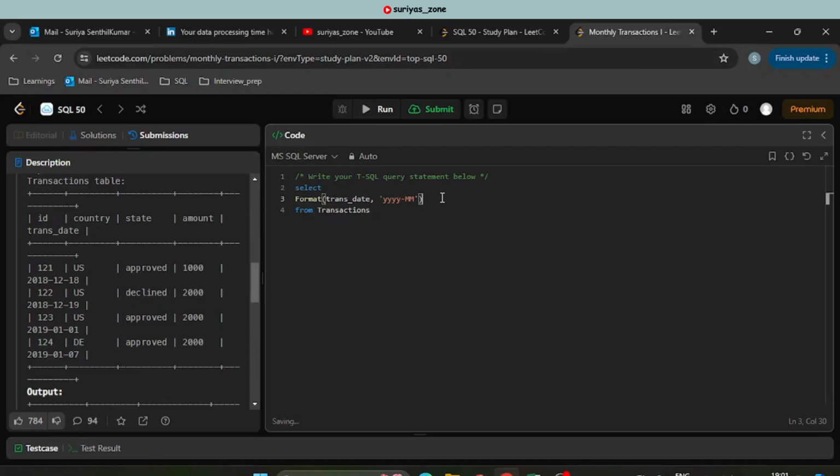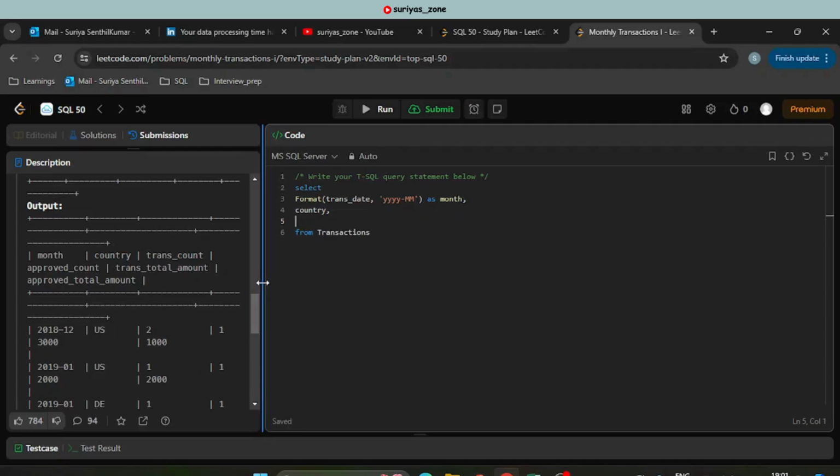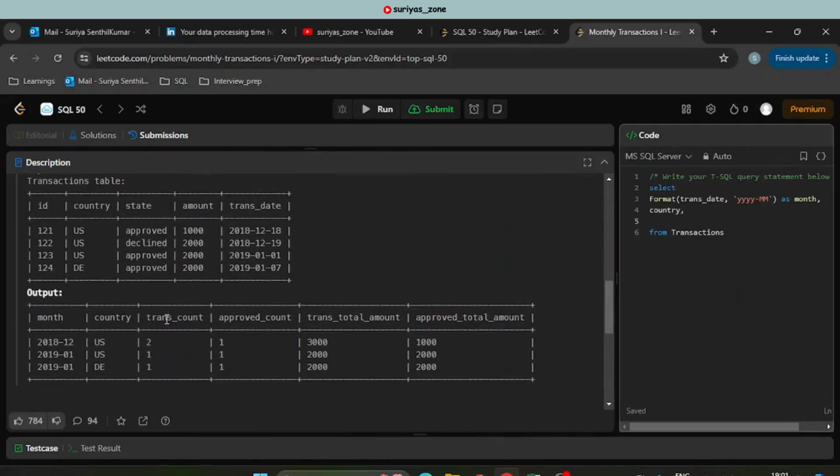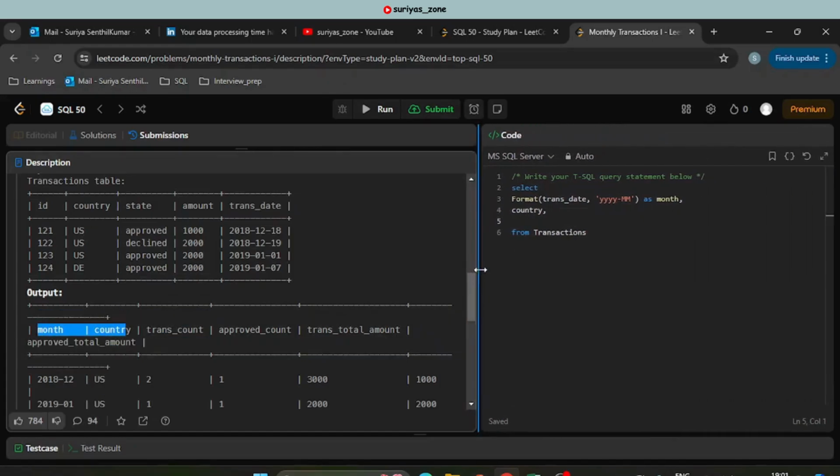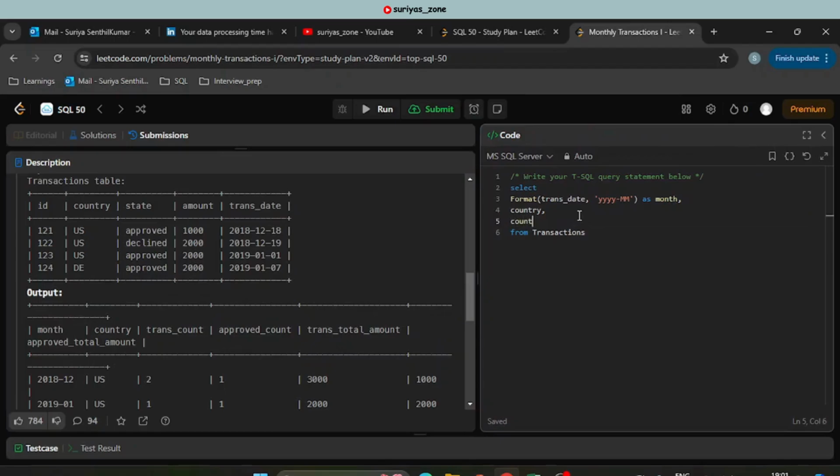They are naming this one as month in the output, and similarly they want country level data as well, so country also we have selected. The next thing they need in the output is the transaction count, the total transaction count based on country and month level. For that we can simply take the count of state as trans_count.